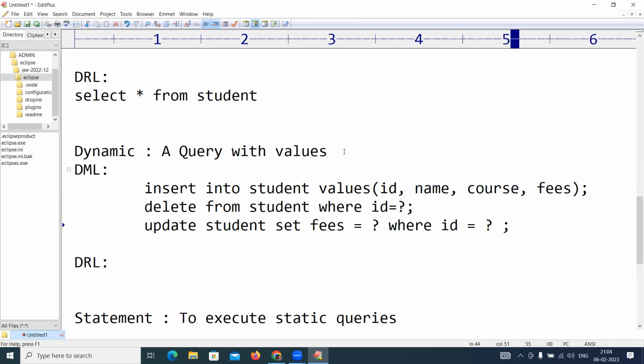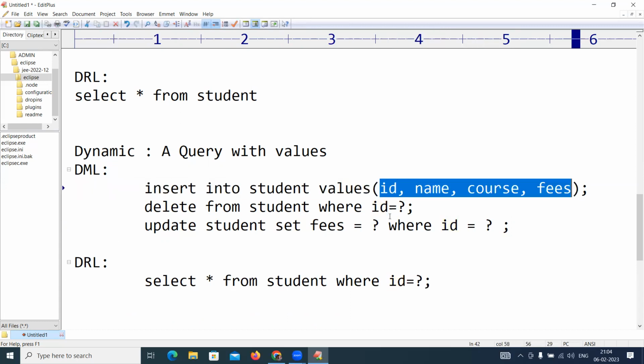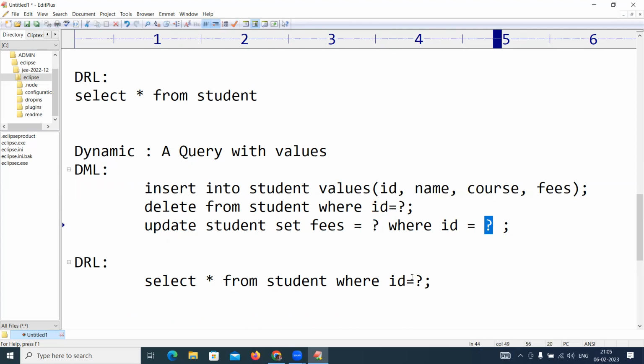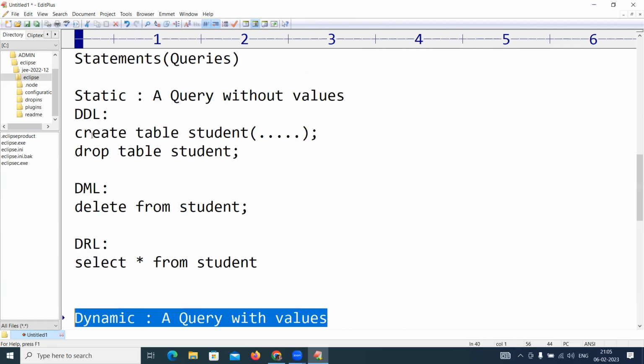Something you want to read, right? Either from the console in a desktop application using the Scanner class or using the BufferedReader, or if you are reading the information from the HTML form, whatever you do, if you collect the information and perform all these things, they are called DML. And what is DRL? DRL means a particular record. Select star from student where the student ID equals we don't know. See, all these things we are reading dynamically, we are collecting the values, user input. These are called dynamic queries. Static queries are executed without taking any values.